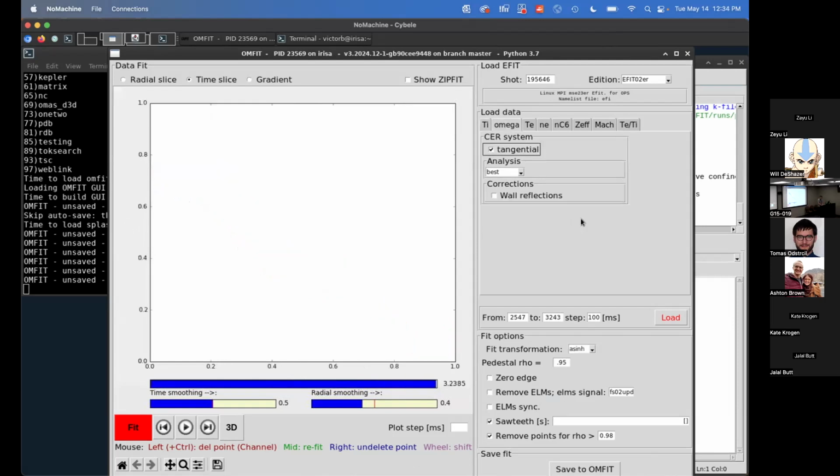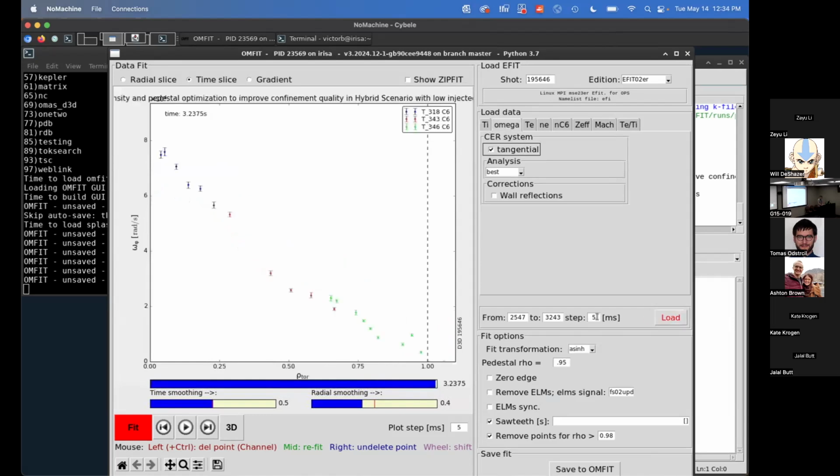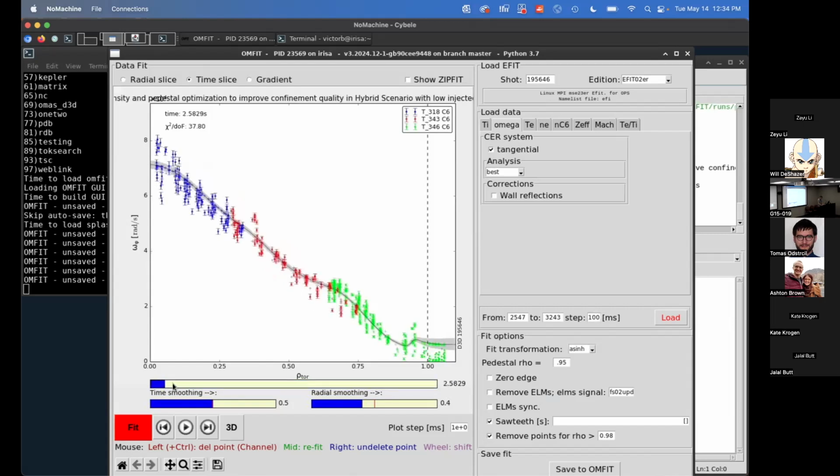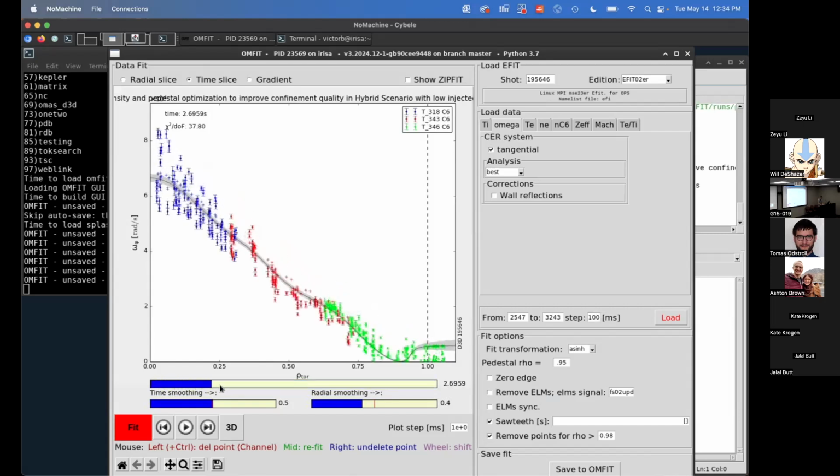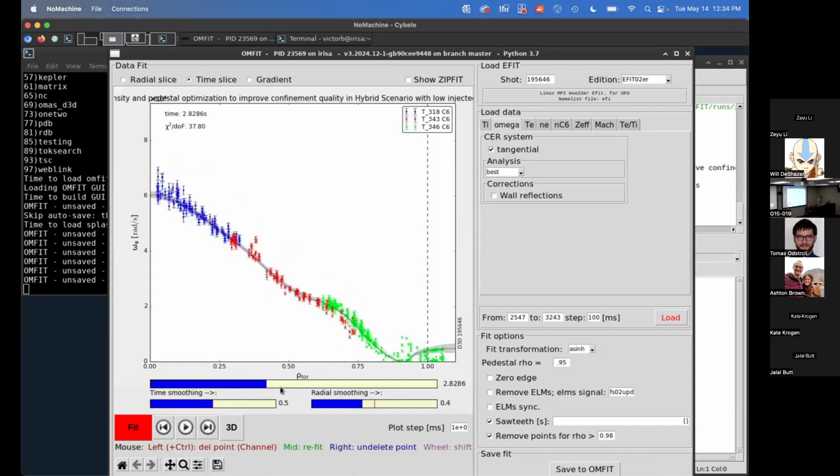And then kind of step through each of these. And then this, let's see, all right. So this is rotation right here.